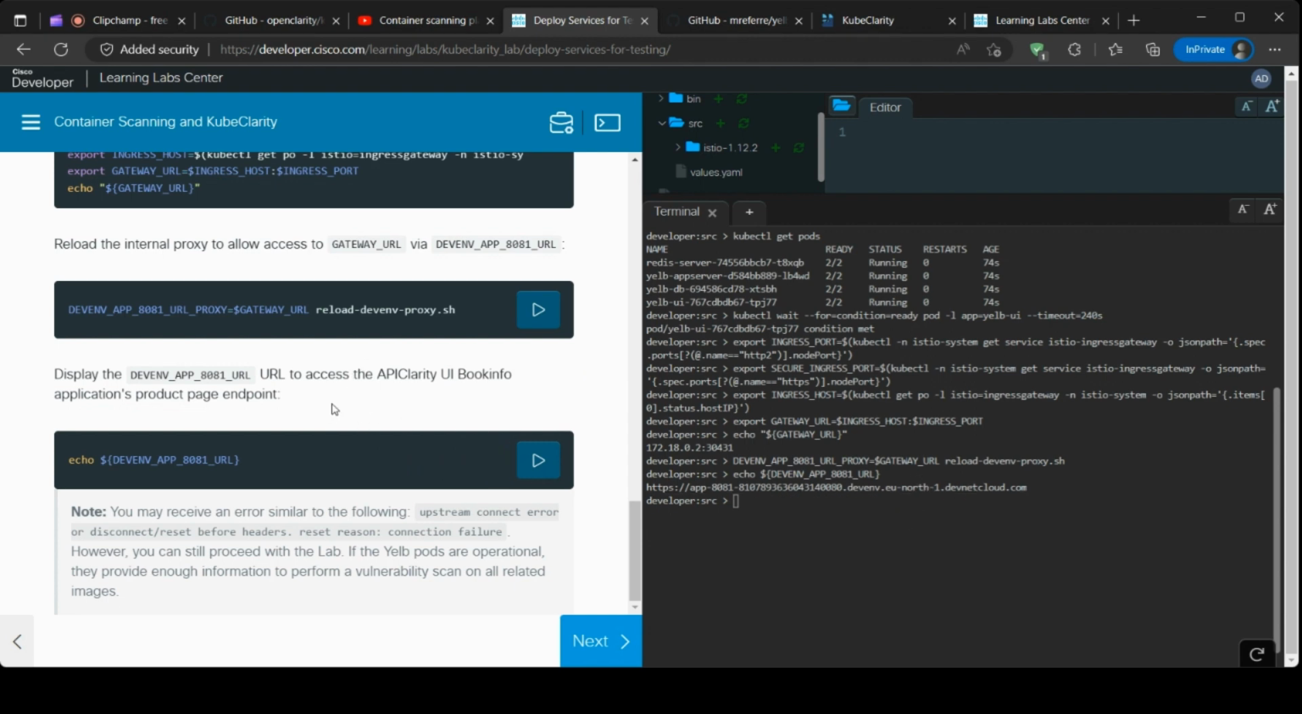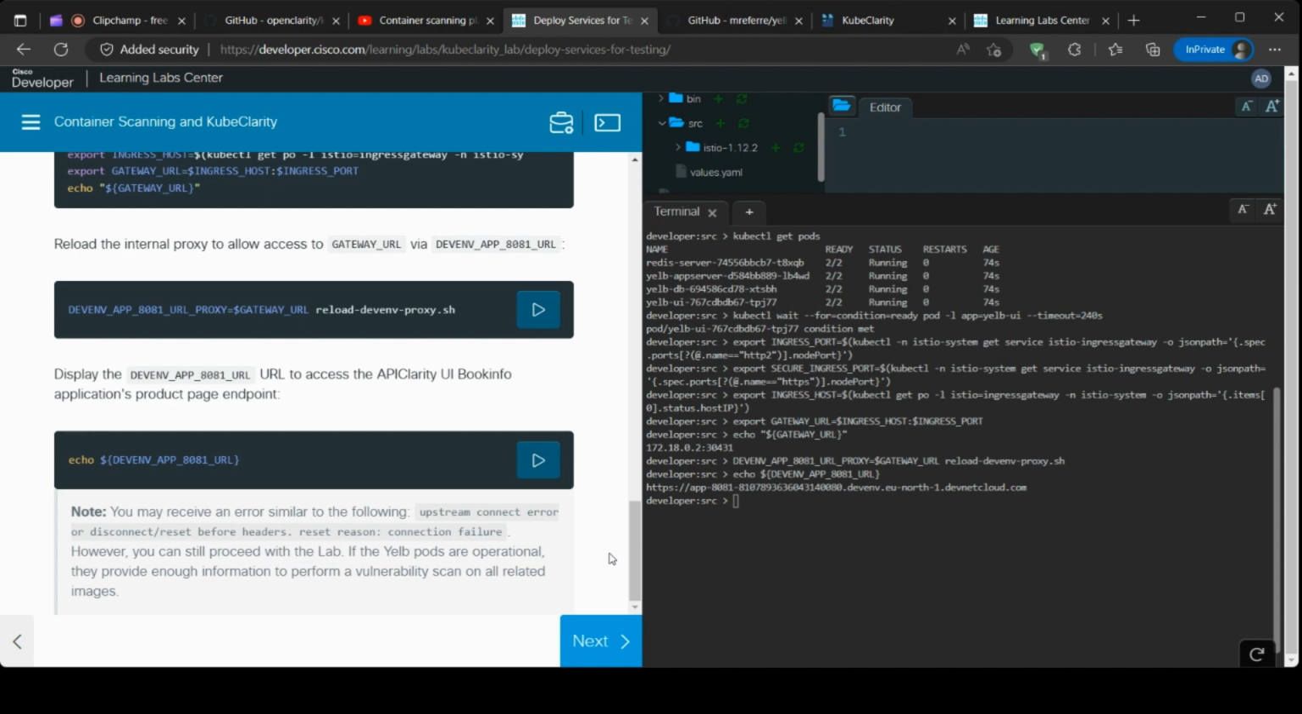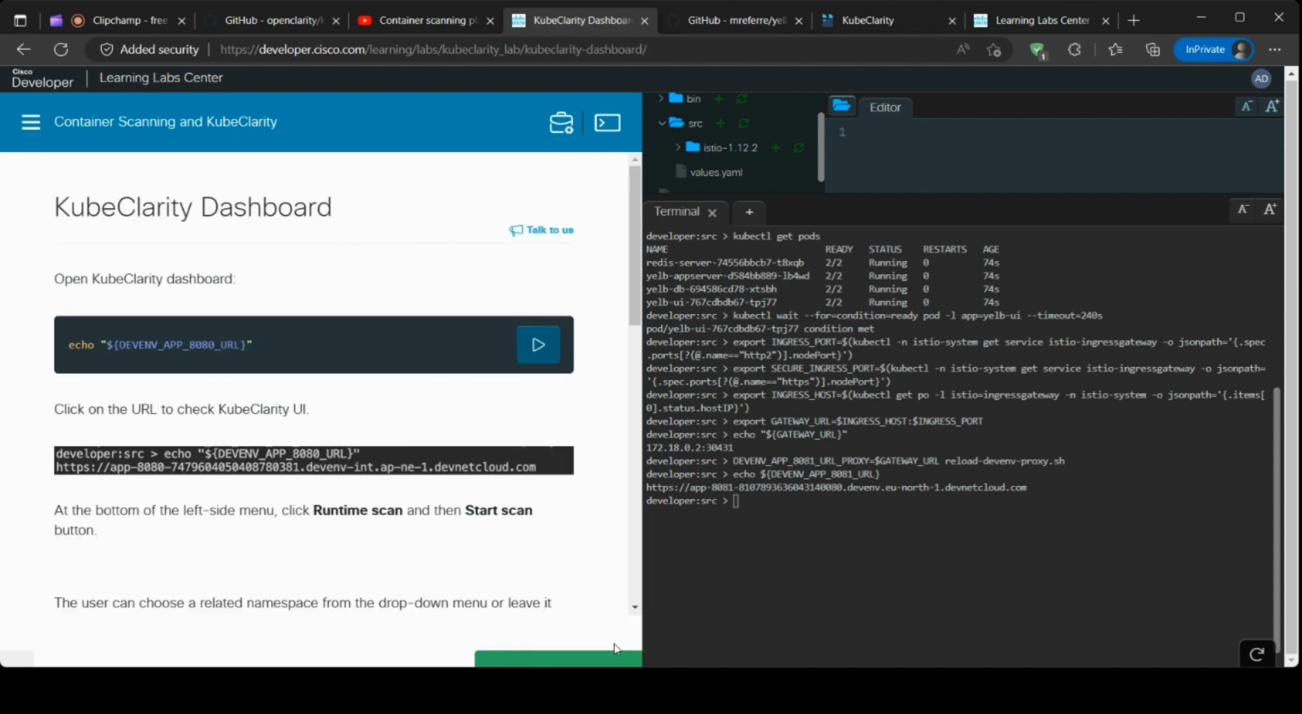It says now, you may receive an error similar to the following: upstream connect error or disconnect reset before headers, reset reason connection failure. However, you can still proceed with the lab. If the Yelp pods are operational, they provide enough information to perform a vulnerability scan on all related images. So let's click on the URL. Yes, we see the mentioned error. And next.